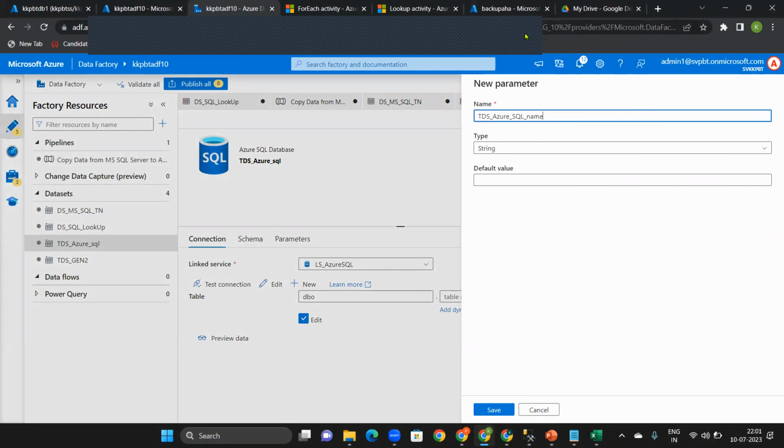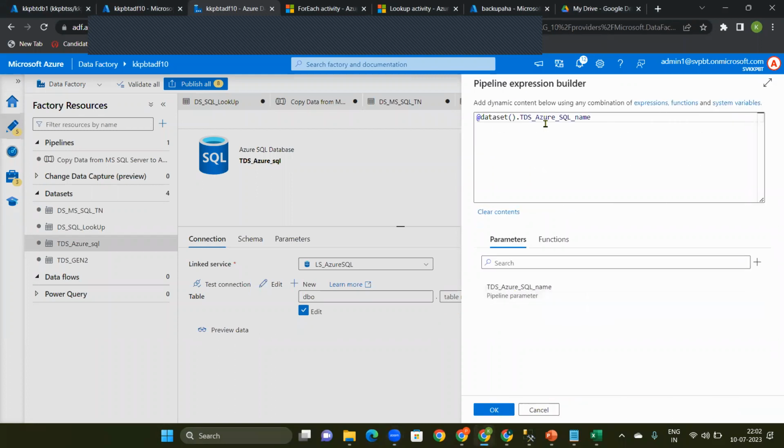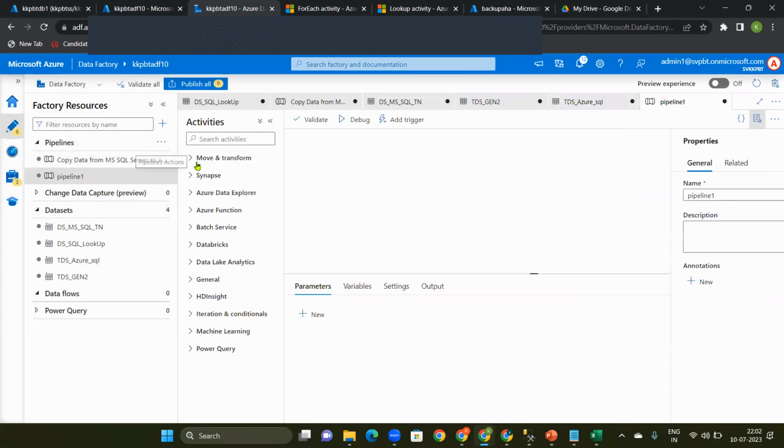Wait a second. So then give this one and save. Select the parameter name. Click OK. Okay. So then go to create one more pipeline.